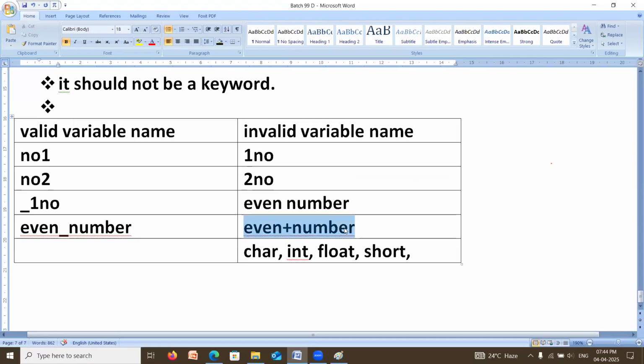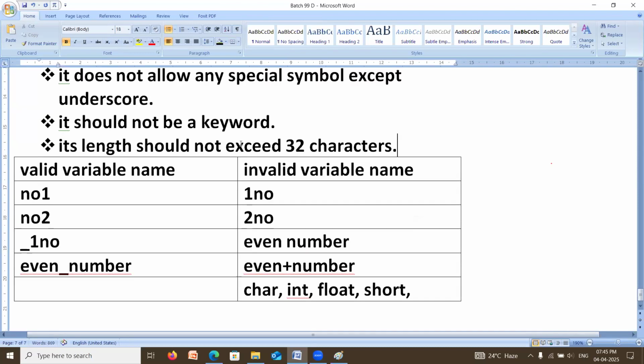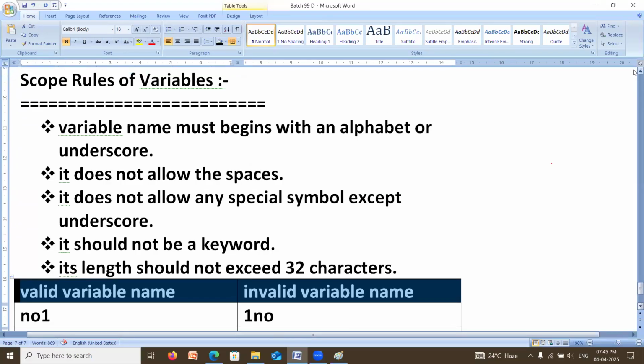The maximum length of the variable is 32 characters. Its length should not exceed 32 characters. 32 characters only allowed. More than 32 not allowed. So this is about the rules that are followed by variables. Those are called scope rules of variables.